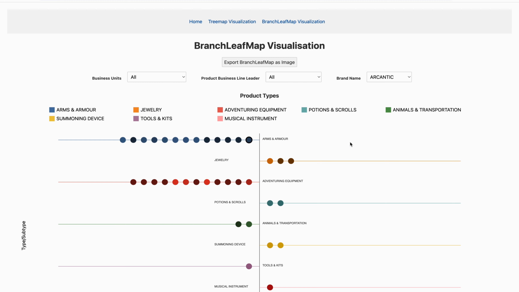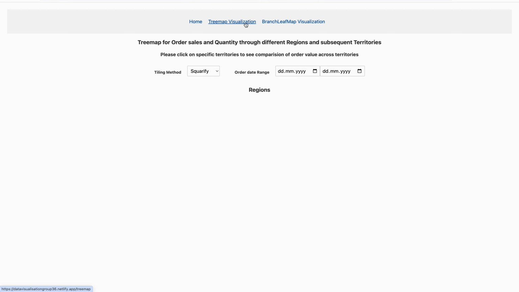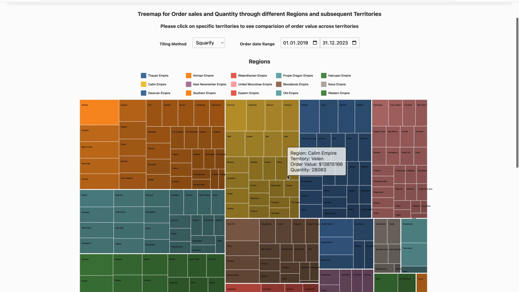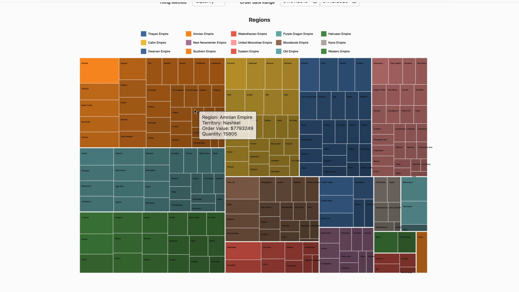Now I'd like to go forward with our other visualization, the tree map visualization. Here we have a tree map for order sales and quantity across different regions and subsequent territories. Each region is defined by a different color, and the size of the region's box depends on the order value for that region. Each region is further divided into territories, and the box size for the territories also determines the order value.